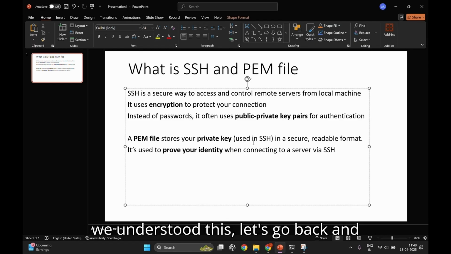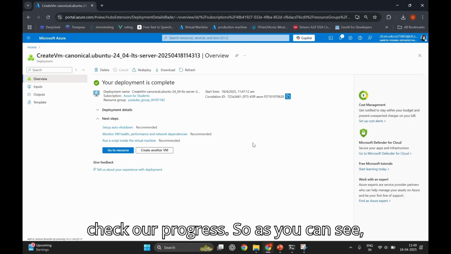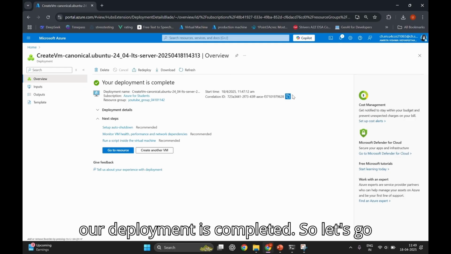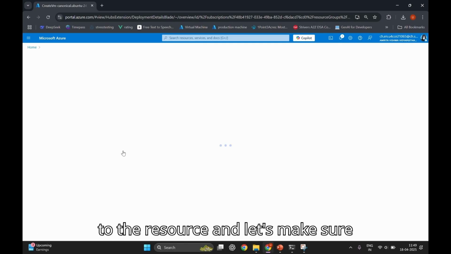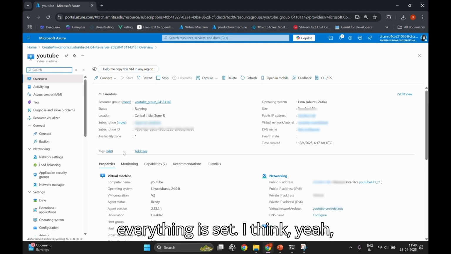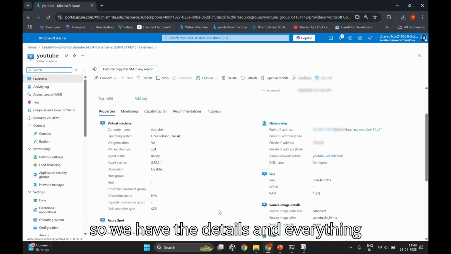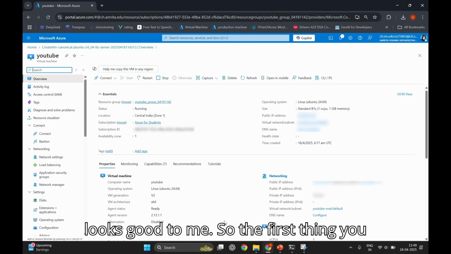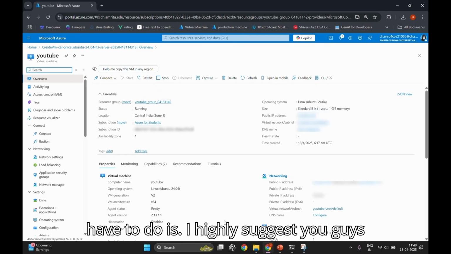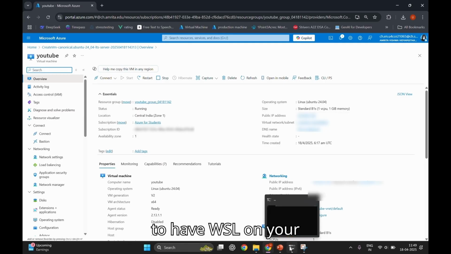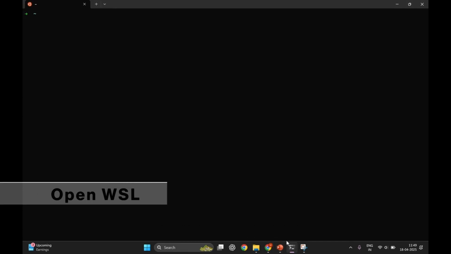So now that we understood this, let's go back and check our progress. So as you can see, our deployment is completed. So let's go to the resource and make sure everything is set. I think, yeah, we have the details and everything looks good to me. So the first thing you have to do is, I highly suggest you guys to have WSL on your Windows.